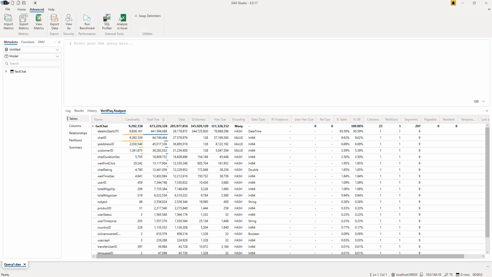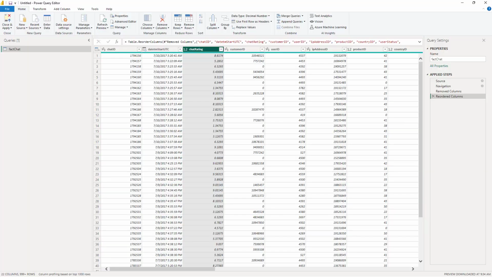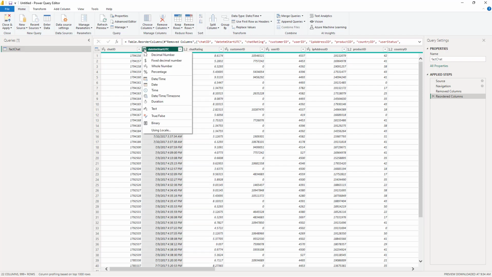So why on earth should we store information about hours, minutes and seconds in Power BI? Let's go and simply change the data type of the DateTM start UTC column from datetime to date. I'll click in the top left corner of the column and change it to date.